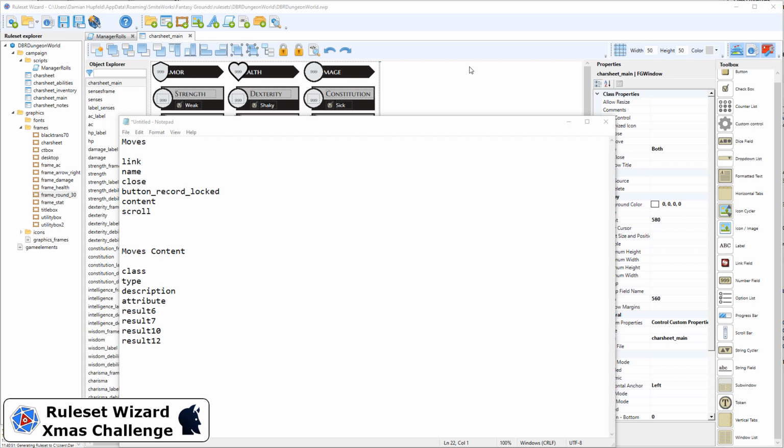Okay. We are going to move on to a data type instead of continuing on the character sheet, and we're going to do that because we need this data type for the next step. So we're going to set up some moves. Moves are what you do when you're acting or rolling in Dungeon World, and the moves roll.